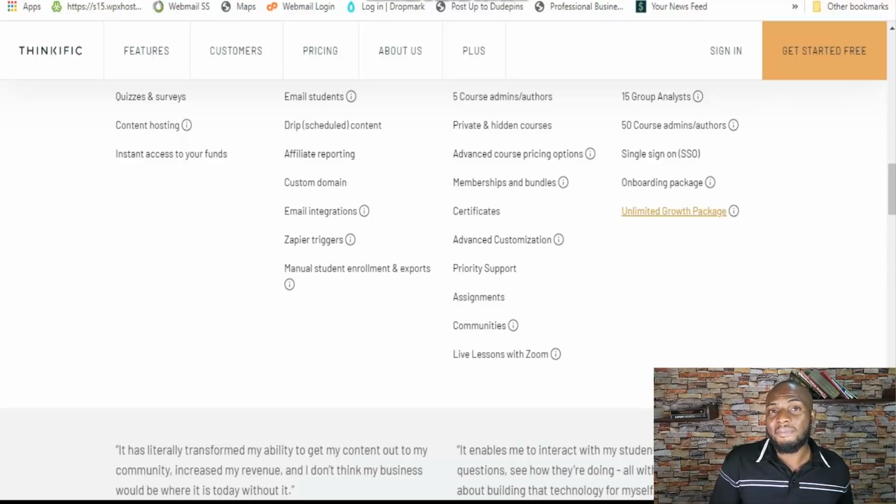But what I dislike is the fact that you can only reach out to them via email, and it's kind of slow. And it's actually hard to find the email submission form. It's kind of hidden. I had to actually use Google and then come back to Thinkific before I could find it. So they lose points there, but they gain points in the fact that they have a lot of self-help resources.